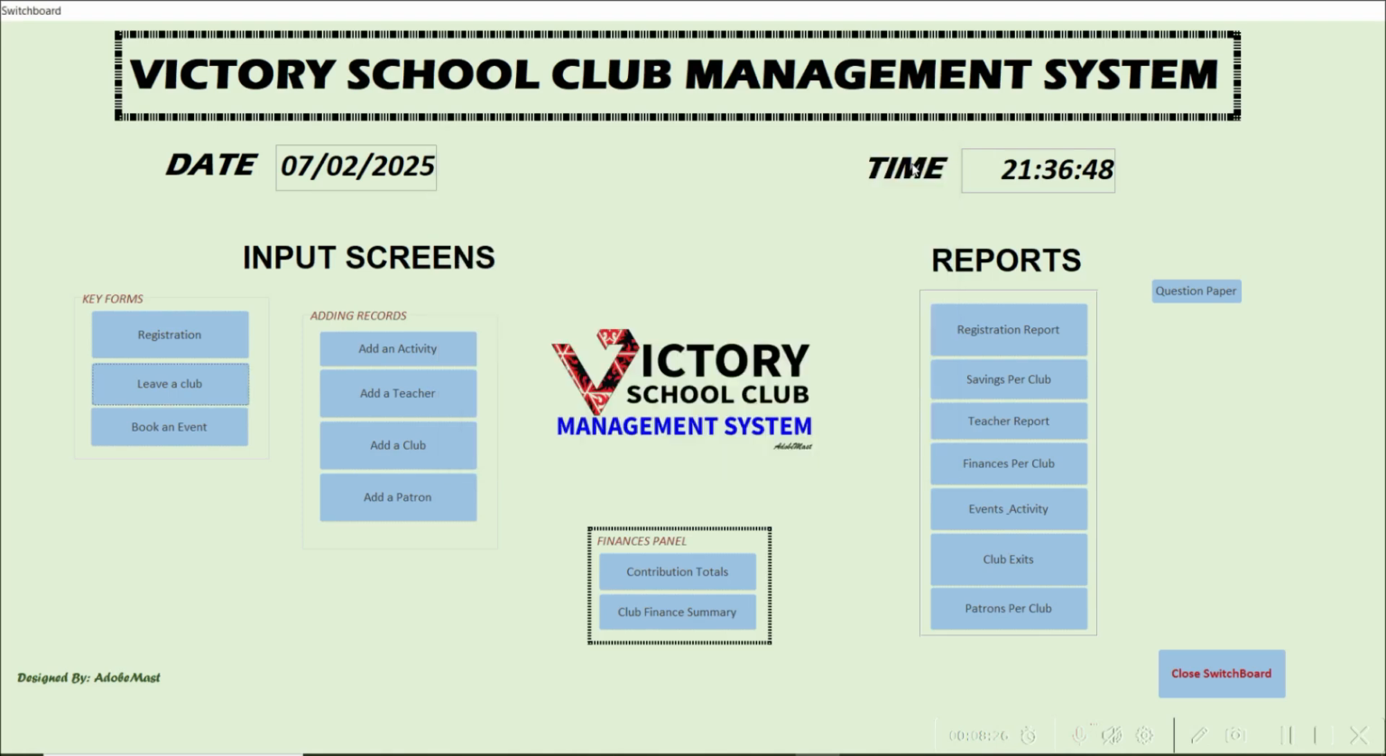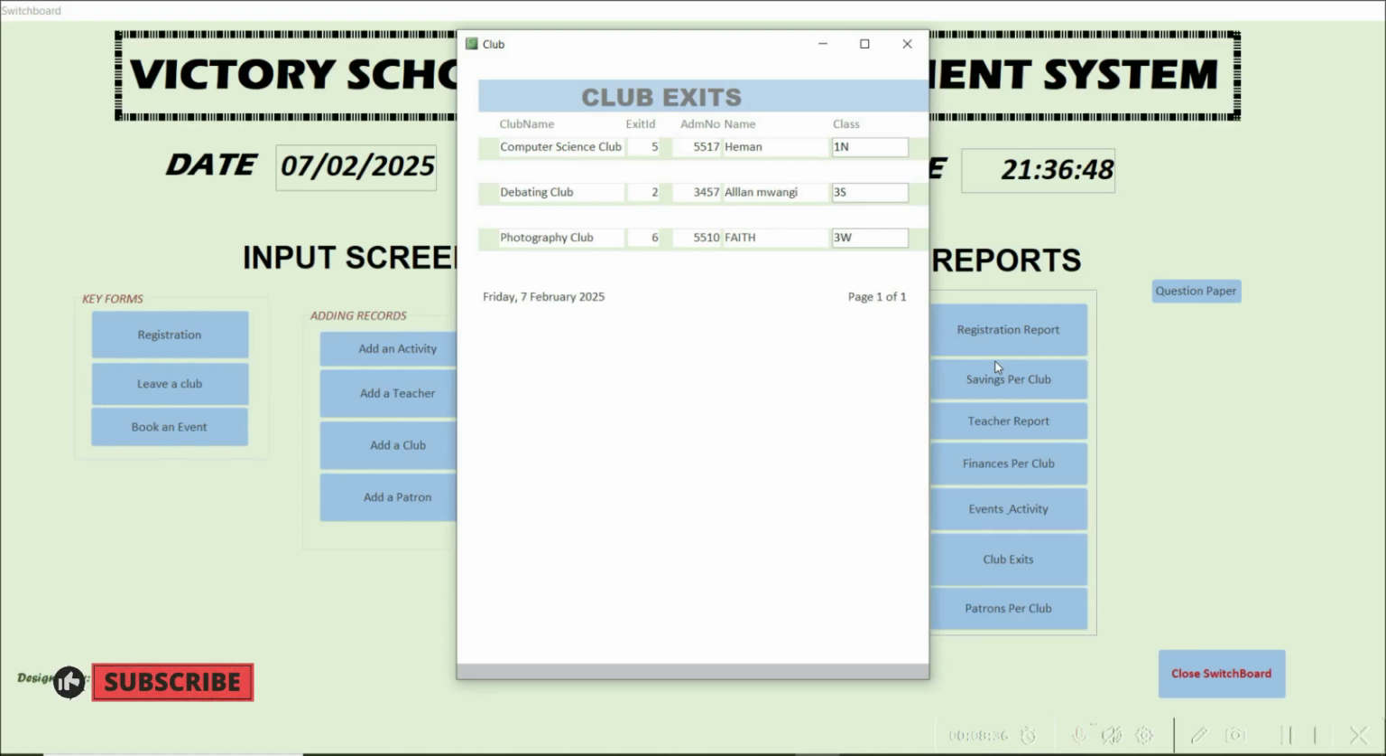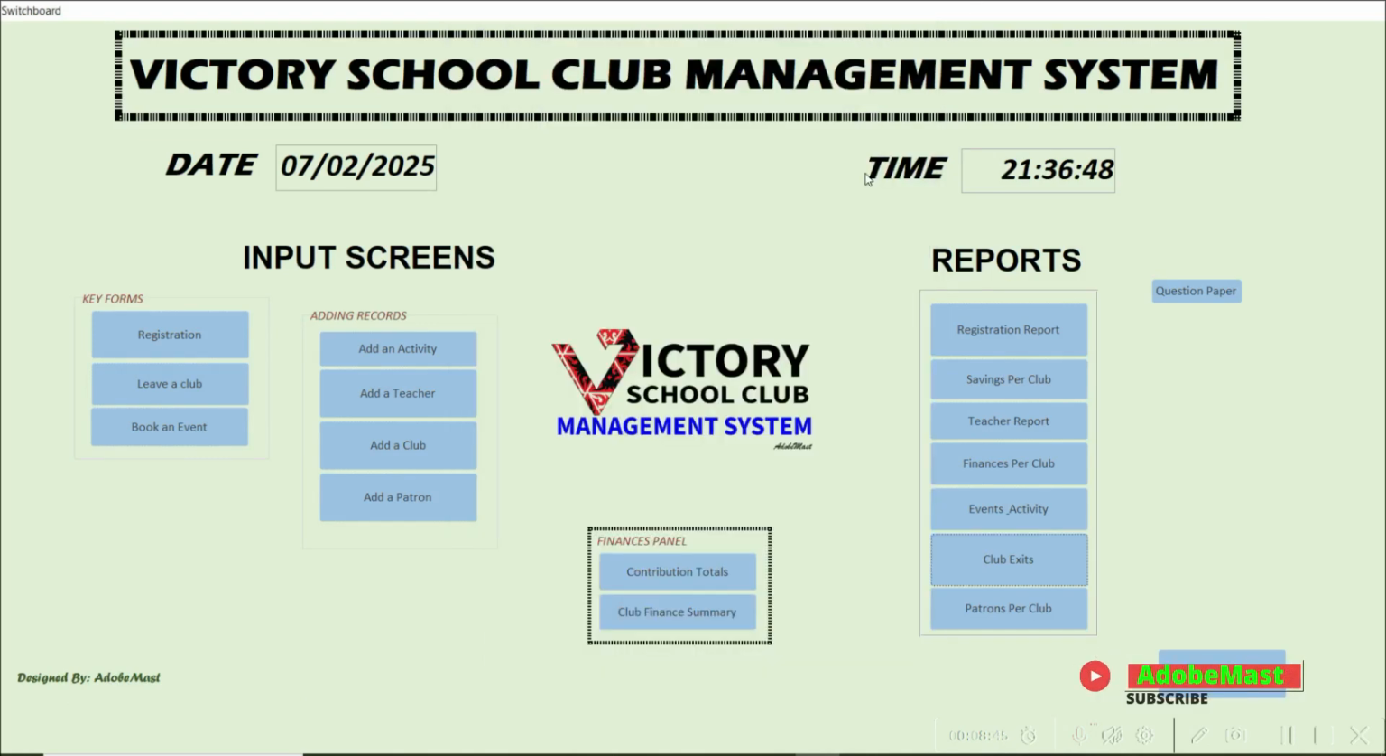The records for exiting a club are stored in a table of exits and reported under the reports section. We're tracking these people who are leaving. So these are the people who have requested for club exits. Yeah, and so let us go to the reports. The reports are about 7.